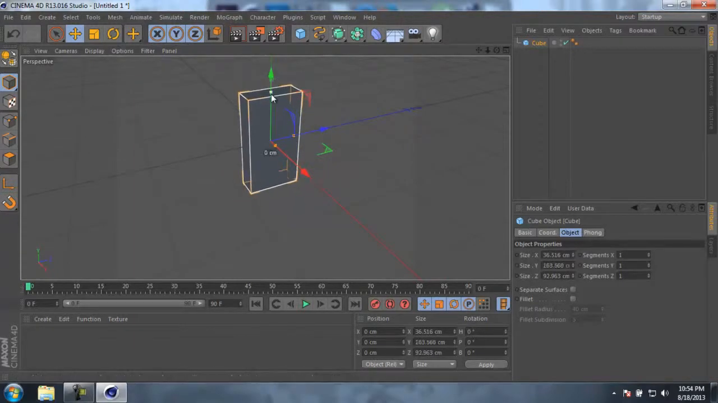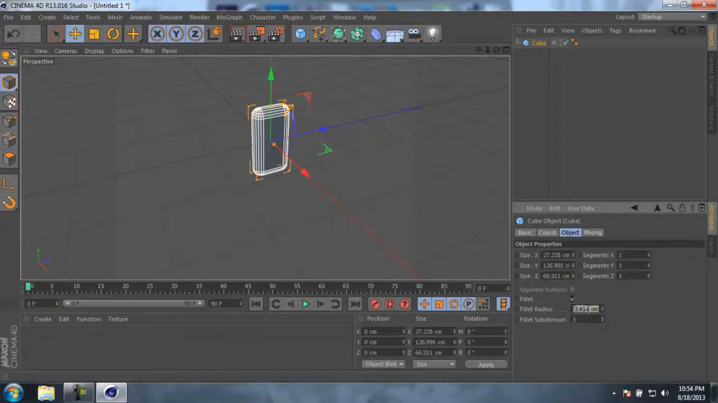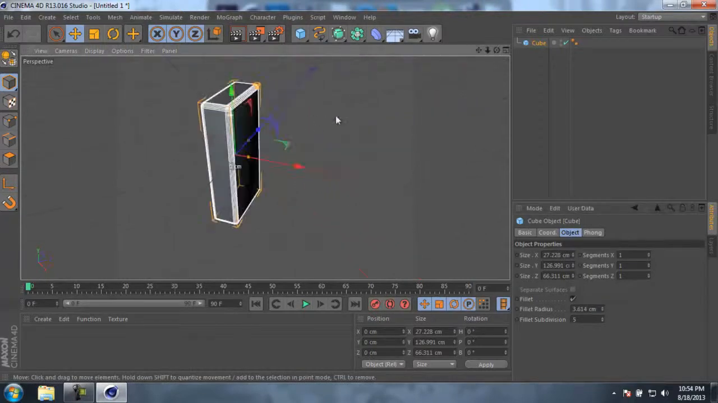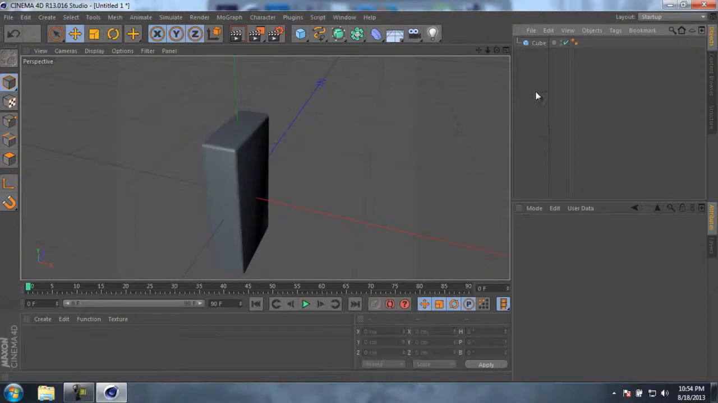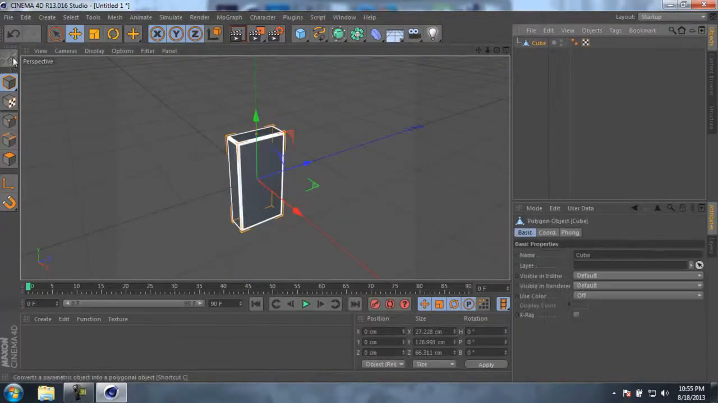Okay, that's good. Let's add some fillet and decrease its radius, not segments. Okay, let's make it maybe like this. Okay, that's good. Now let's convert it to editable.